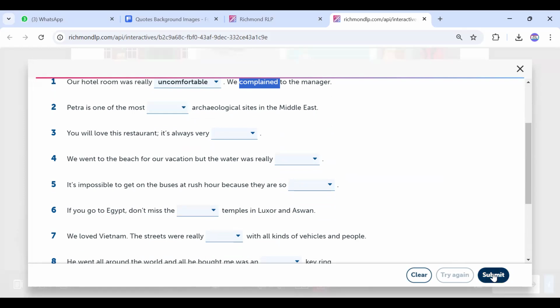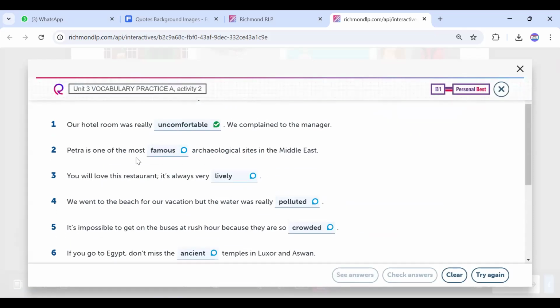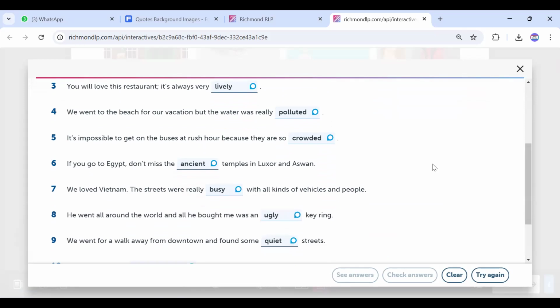Okay, let's check. Let's do it a little bit fast to make the video not so long. Vamos para hacer no tan largo el video. So we got Petra is one of the most famous archaeological sites in the Middle East. You will love this restaurant. It's always very lively. Okay, we got 4. We went to the beach for our vacations, but the water was really polluted. It's impossible to get on the buses at rush hour because they are so crowded. Horas pico, rush hour. If you go to Egypt, don't miss the ancient temples in Luxor and Aswan.